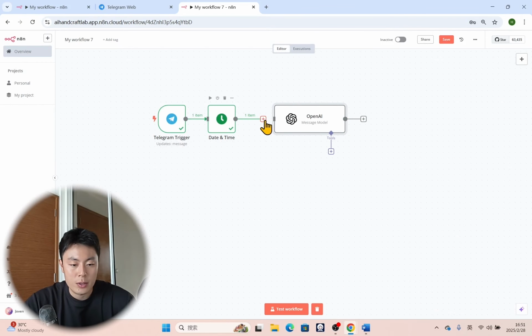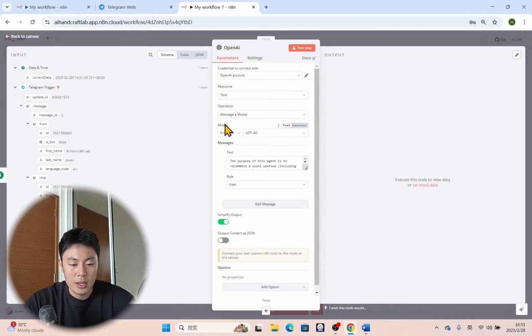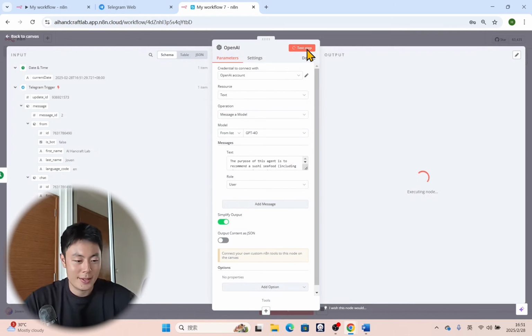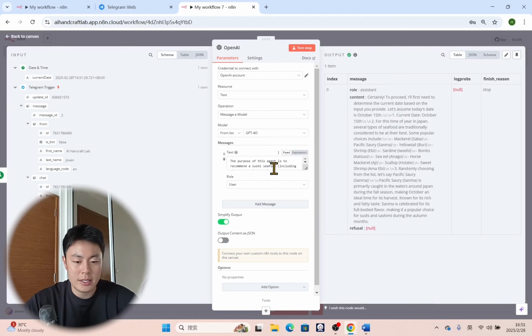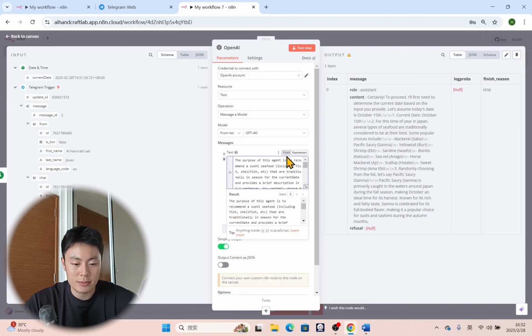And we link our current date to the OpenAI node. And if we hit test app again, we can see ChatGPT is still not getting the current date. That is because our prompt is hard fixed. We wanted to change it to an expression and take in the input here.